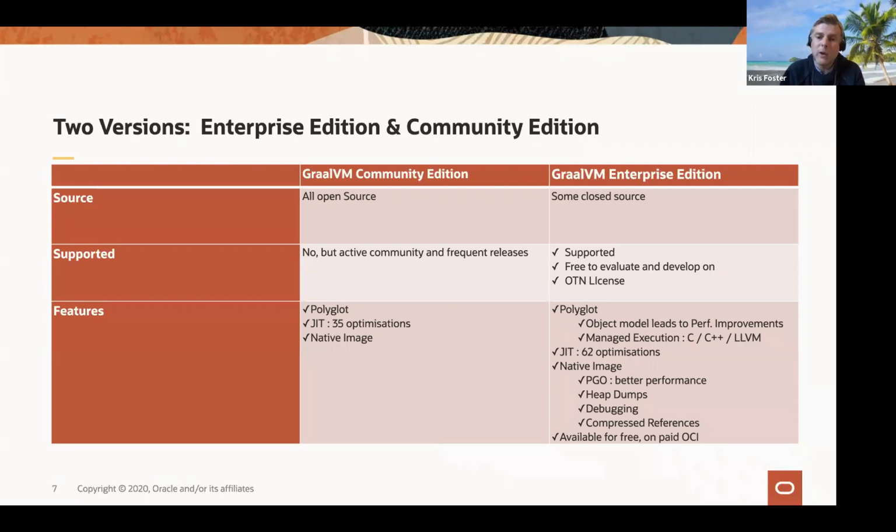And a quick overview of the differences between these 2 editions. So I said that there's 2 editions. You choose the right one for you. There's a community open source edition and an enterprise edition. They're basically almost functionally the same. And really it boils down to getting support and better performance in some cases on the enterprise edition.